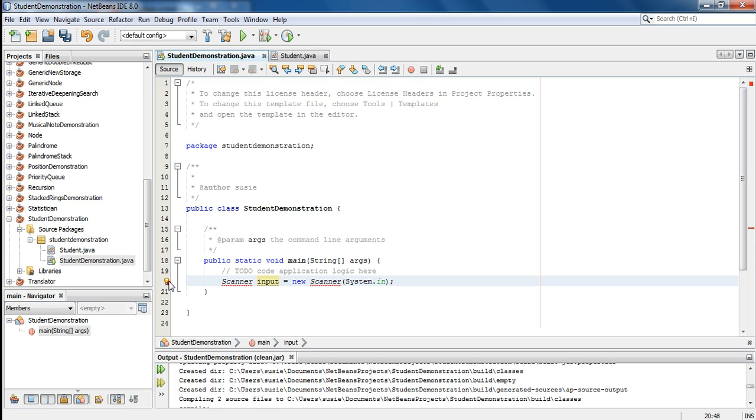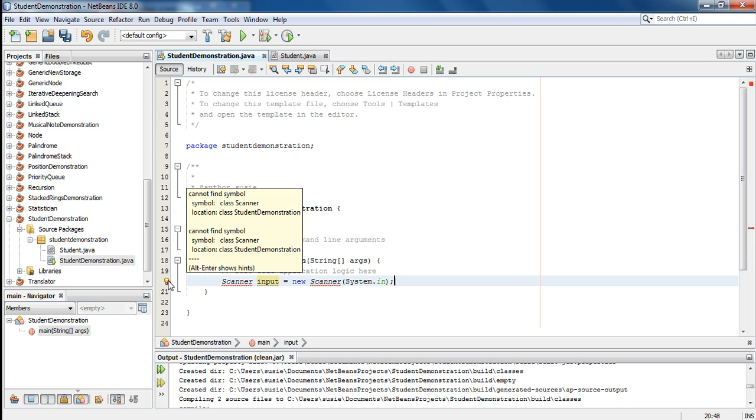If you place your cursor over that tooltip, a pop-up appears. It's going to try to lead you in the right direction of how to correct the error. NetBeans is telling us what it thinks the error is. It's saying it cannot find symbol, class Scanner. It's telling us it can't find the scanner class. We're trying to create an object of it, but we haven't imported it. So we have an error in our code.